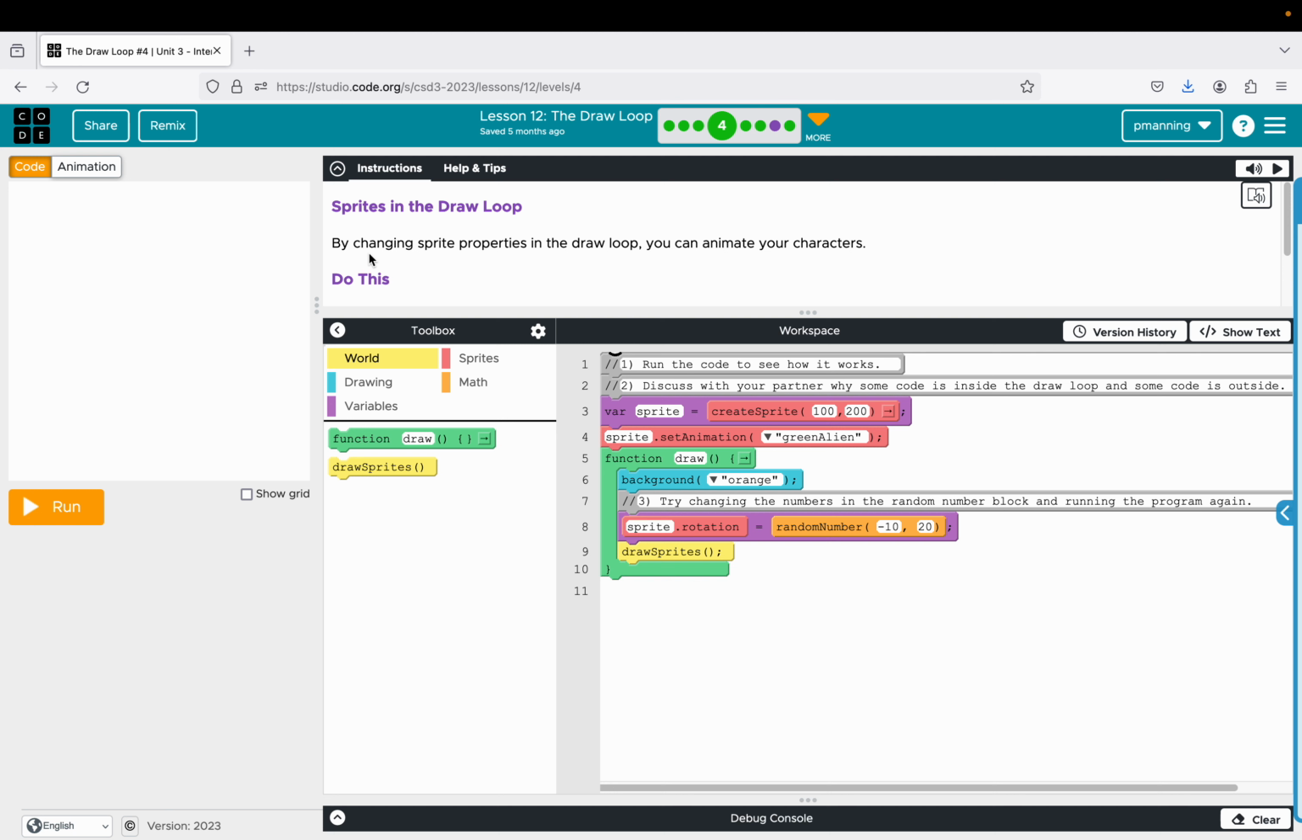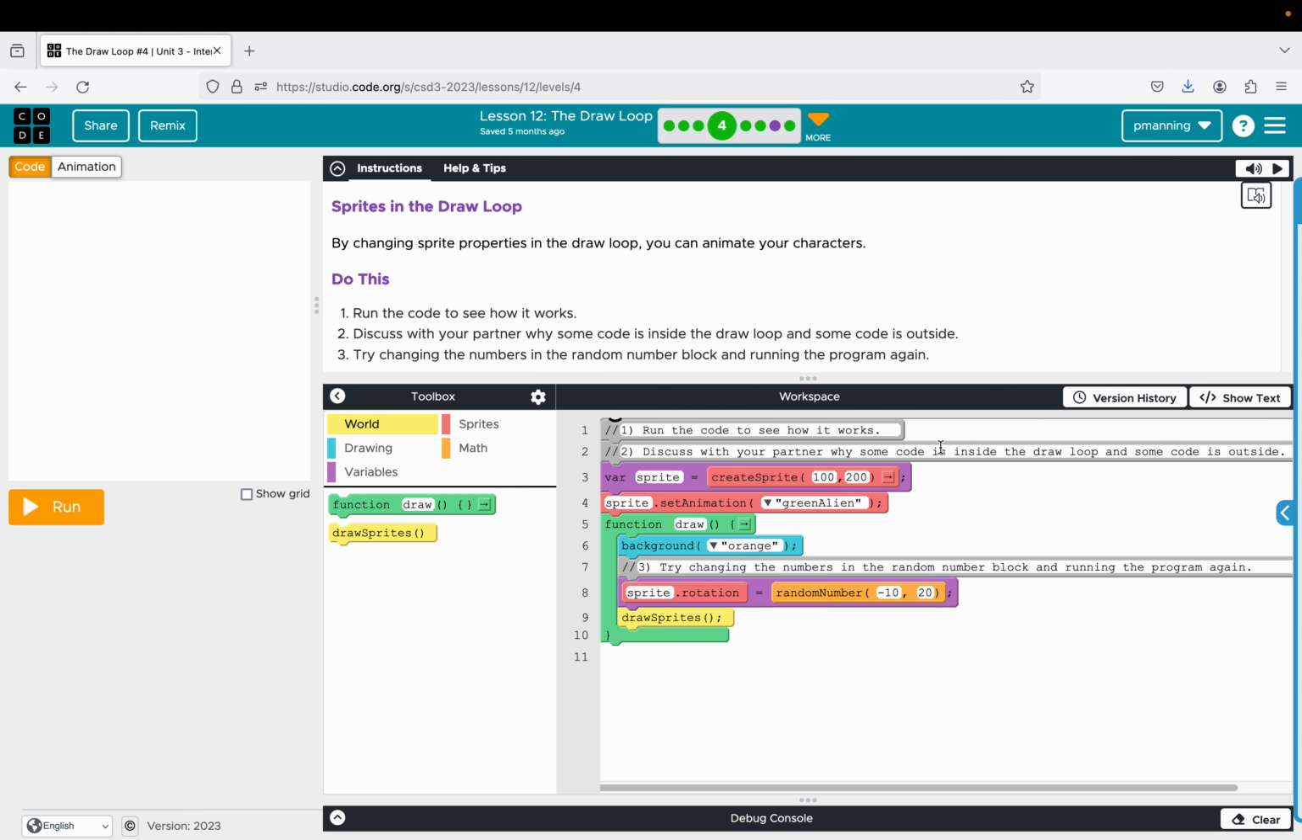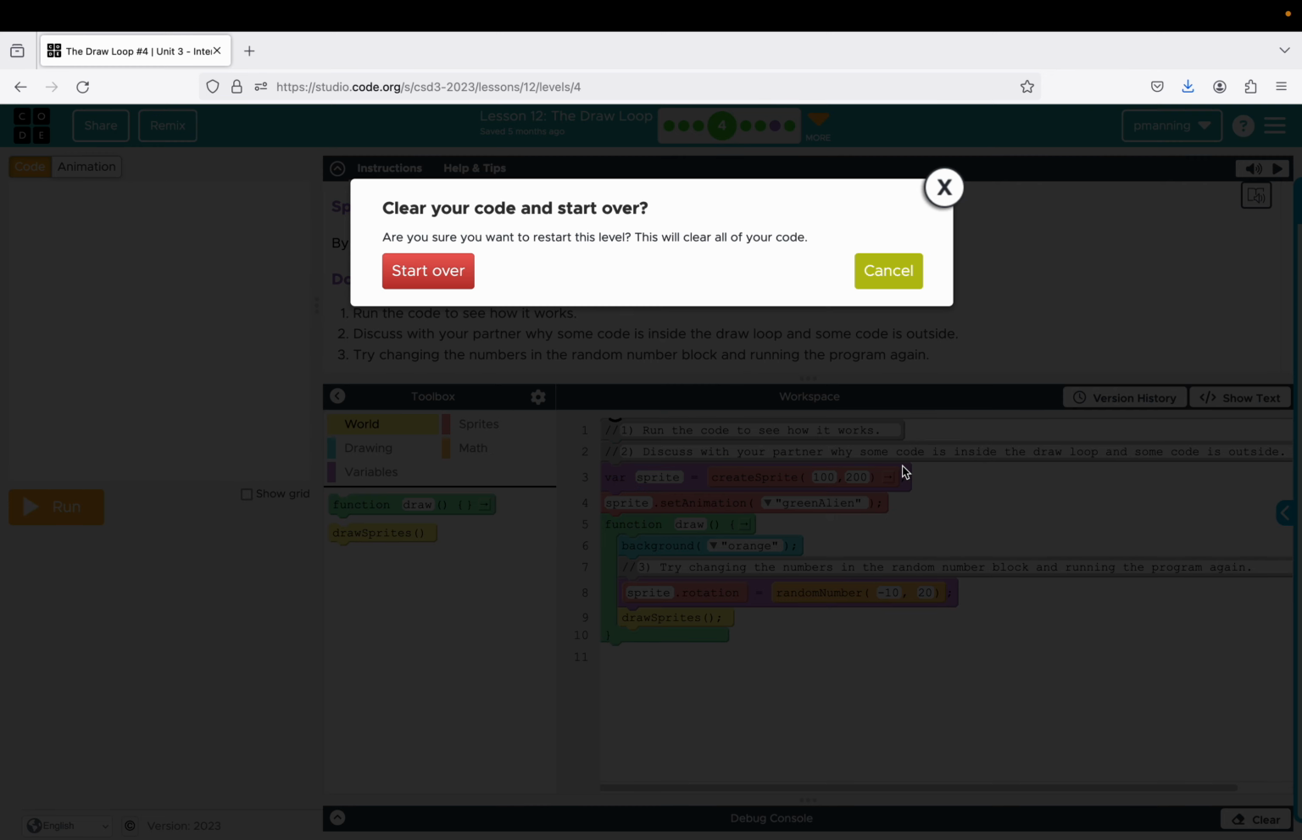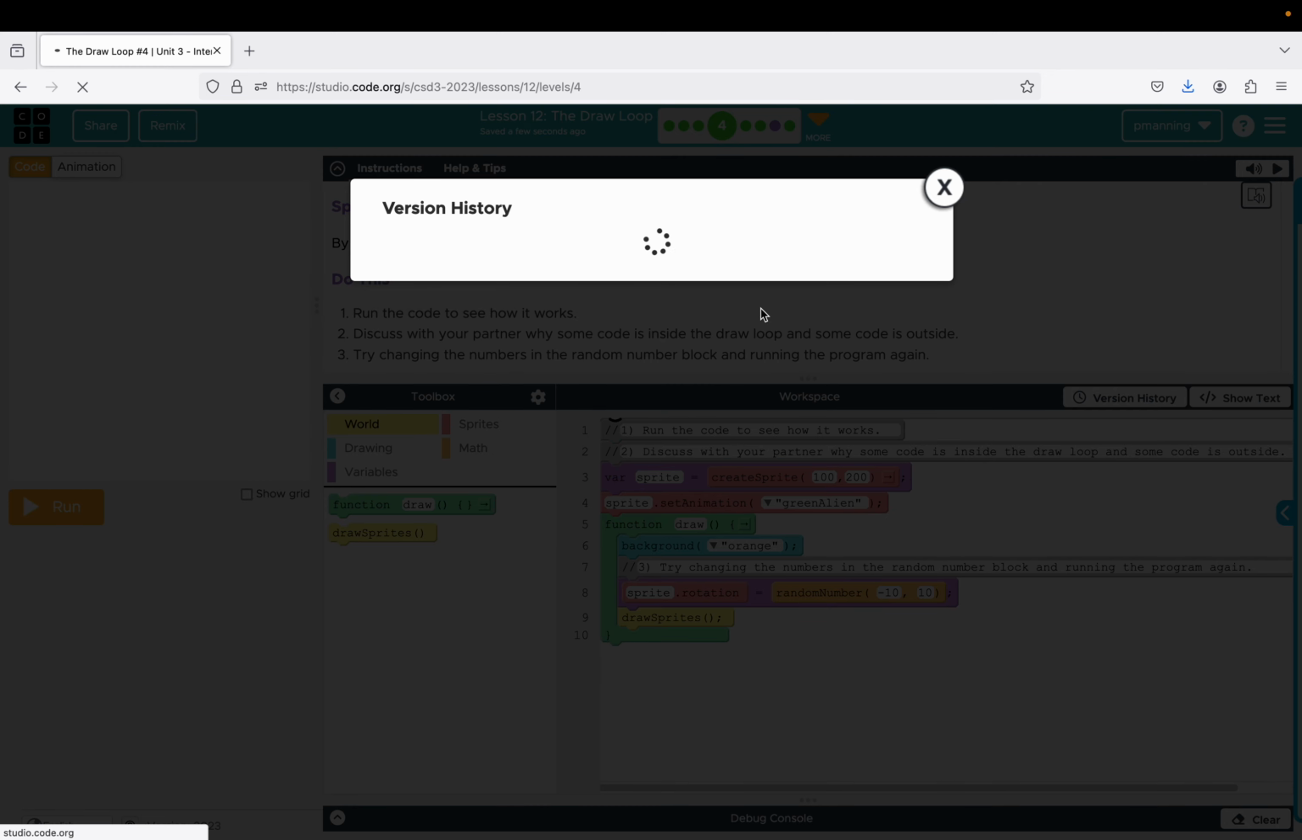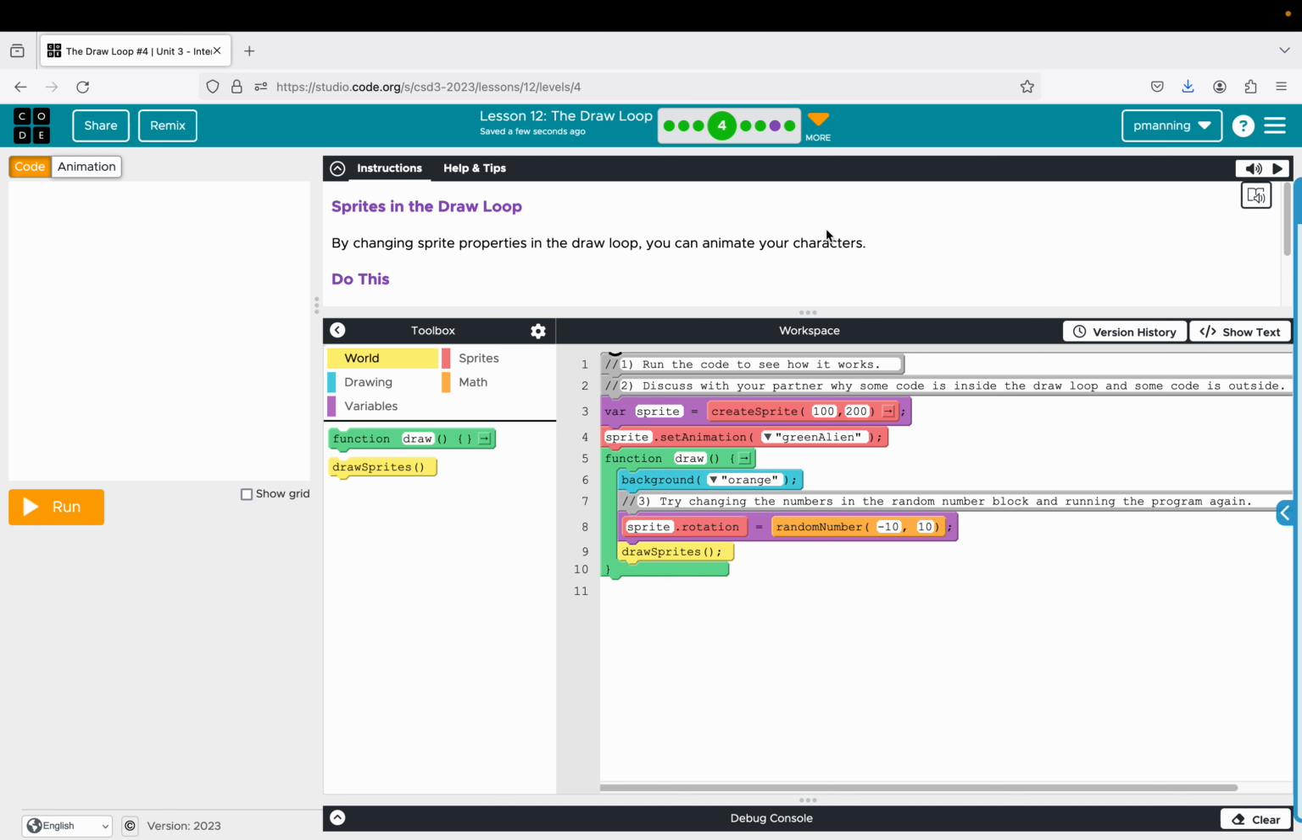Okay, so we can change sprite properties inside the draw loop to give the illusion of movement. This is a really cool concept. I'm going to start over. One thing I love about App Lab is that it's really just a digital version of the old flip book. When I was a little kid in an art class, somebody showed me that if you draw the same image over and over on several sheets of paper with slight differences, and then you flip through it, it looks like whatever you drew is moving. That's really what's going on here in a digital sense.